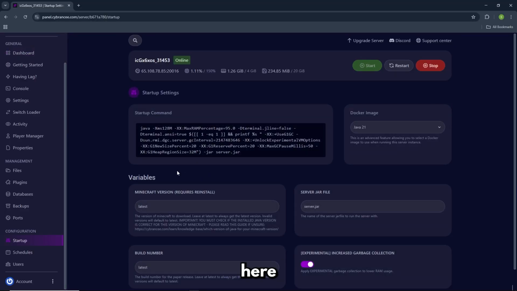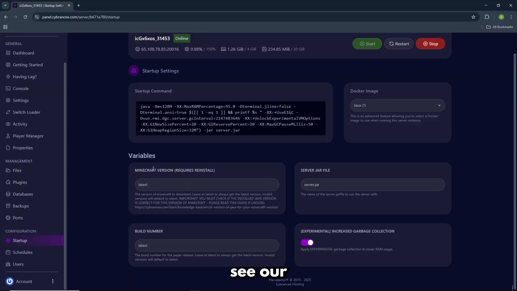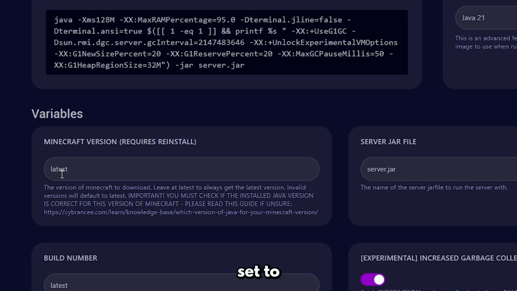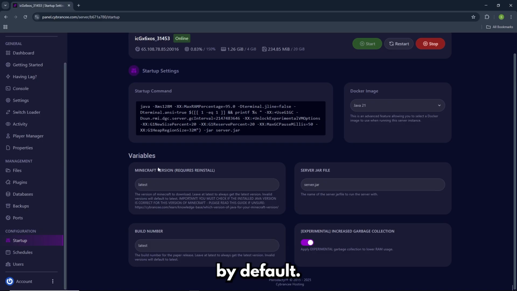And now, right here under the variables tab, we can see our Minecraft version and it's currently set to latest. It's going to be latest by default. So I'm just going to change this to my desired version. For this tutorial, I'm going to use 1.19.2.